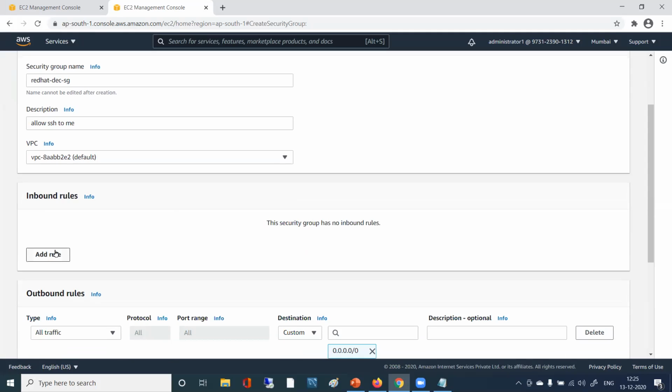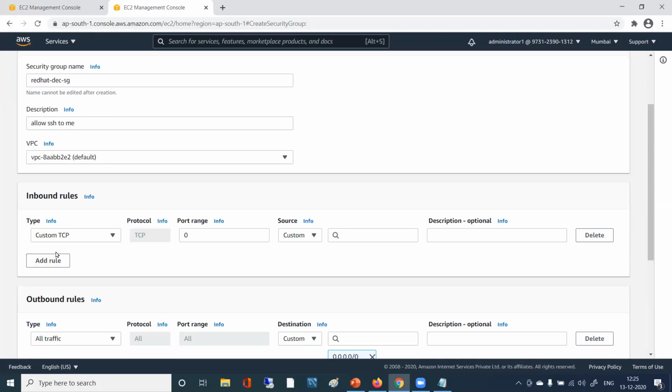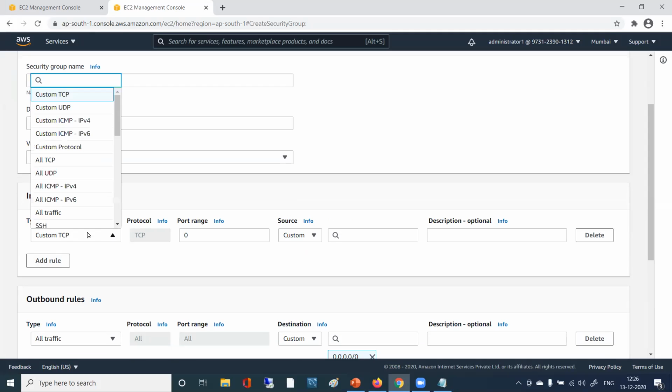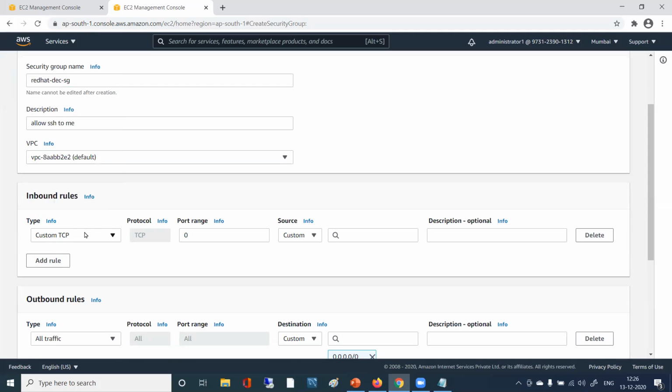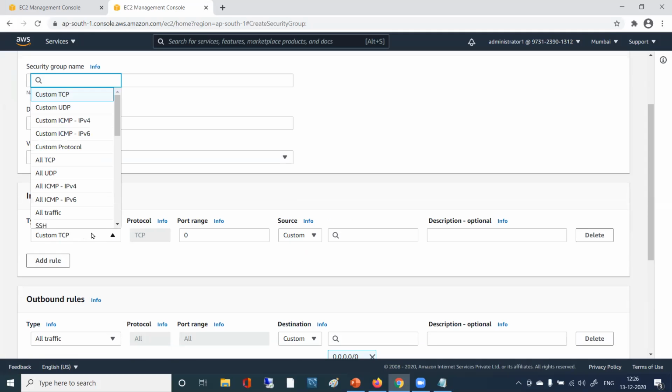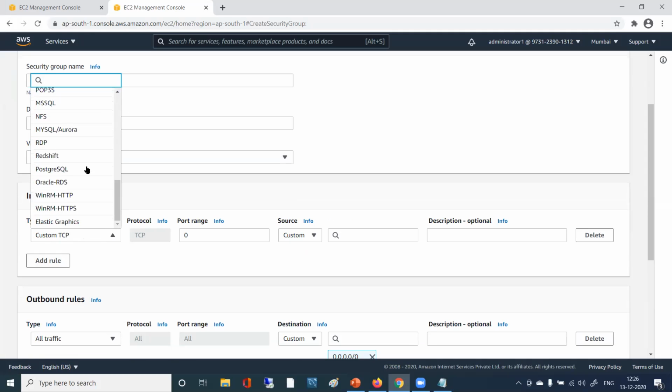Now add rules. You just tell me what rule I should add. Who can tell me? I will tell. Tell me. Okay, let me add. It should be custom, not custom. Here, the type. What should I check? Not RDP.